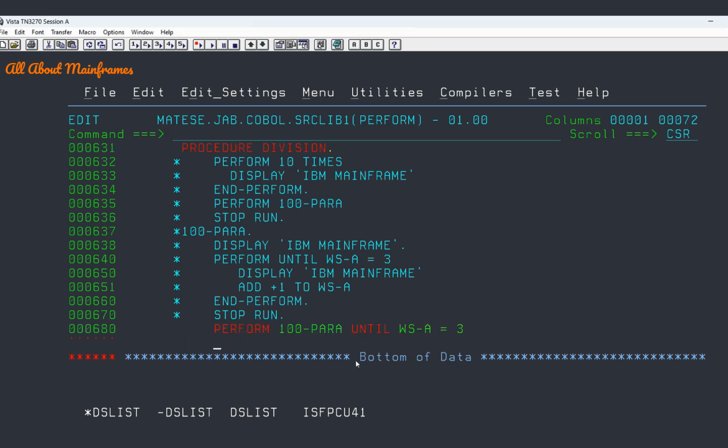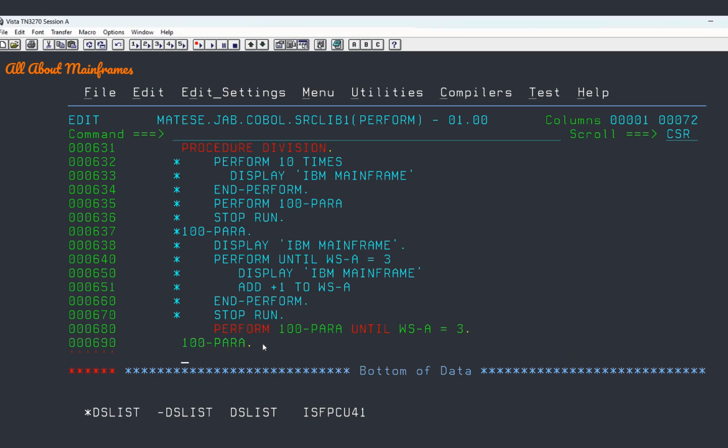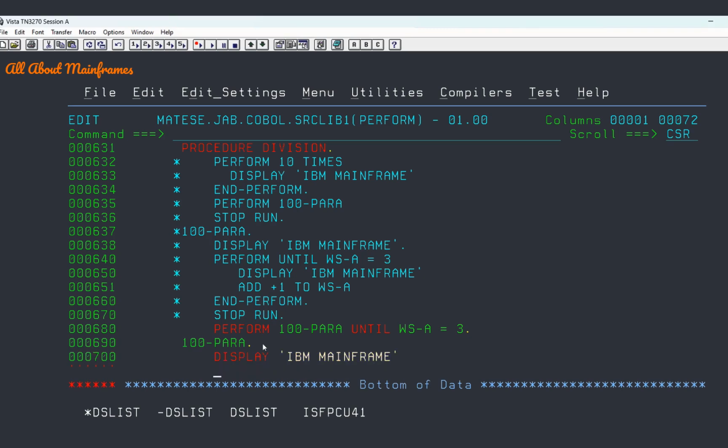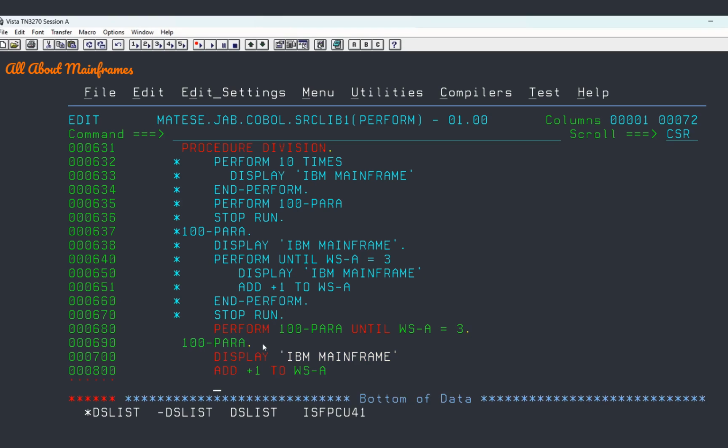Then you have to define the paragraph here at eighth position. Write 100 hyphen para. Dot, you have to give mandatorily here also. Whenever you define a paragraph, if before that you don't give a dot, it will give you a compilation error. So before defining the para, you have to give one dot. Now in 100 para, what will you write? Display, suppose, IBM mainframe, then add 1 to WSA. Done.